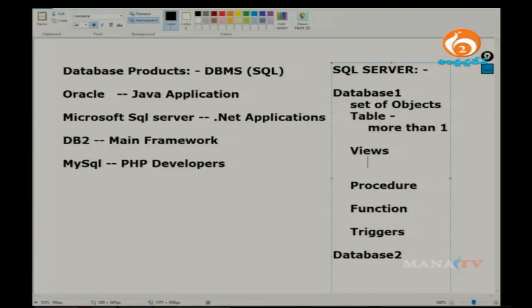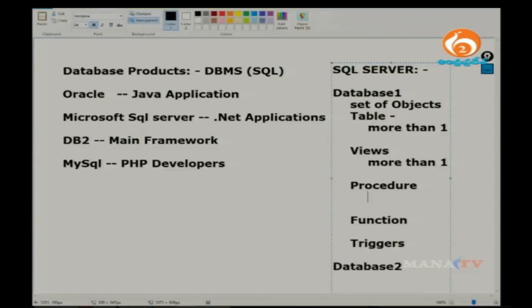Same thing with views. Under the tab of views, you will find not only a single table, but multiple tables also. Similarly, you have a number of procedures, a number of functions, and a number of triggers here. All of this comes under a single database. So, what can a database be defined as?